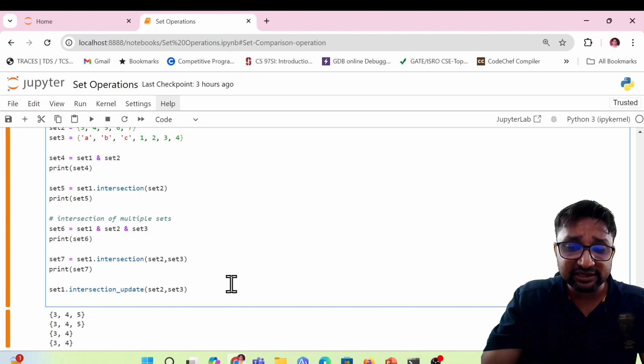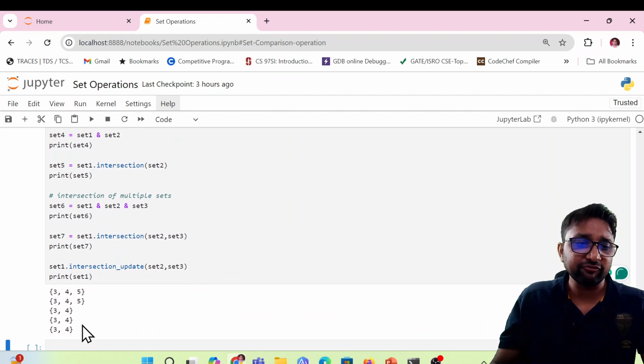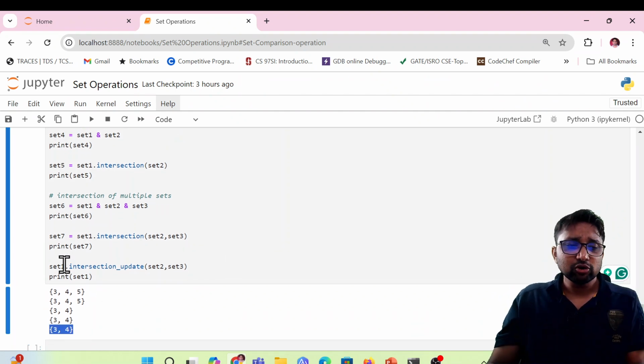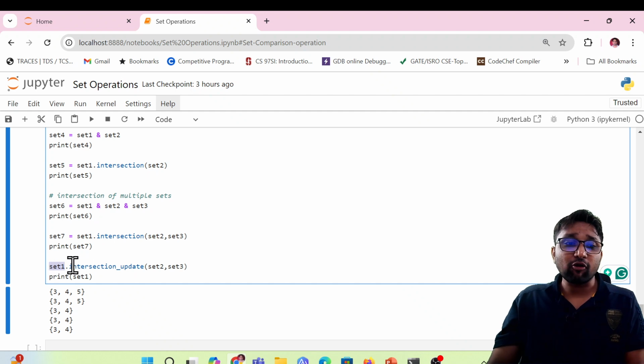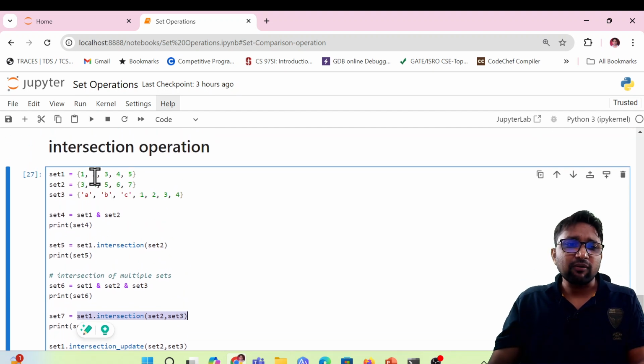So if I print set 1 now, then you can see it is still 3 and 4. Yes, that is 3 and 4. So in place we perform the intersection. We do not create a new set to store the intersection between the sets. We just perform the in place operation. So these are the various operations we perform with respect to the intersection.